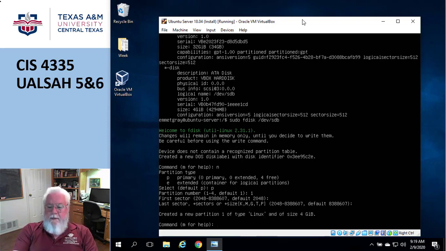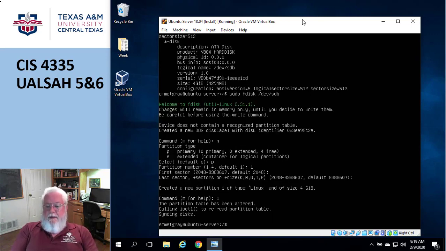Okay. So we've kind of sort of partitioned things. No, we haven't. Not until we hit the write command. Because up to this point, all we've done is tell it, I'd kind of like a partition. I'd kind of like it to be a primary. I'd kind of like it to be the first one. And I'd kind of like it to start here and end here. But we haven't actually written anything to the disk yet until we hit W. And W comes back and says, okay, we have partitioned the table, and I've synced the disks.